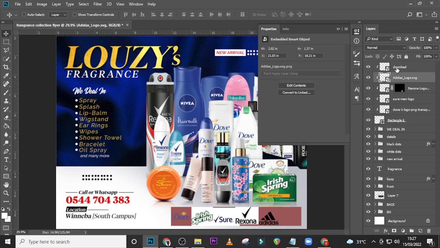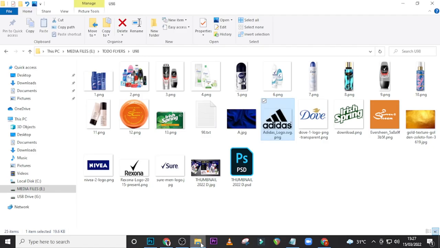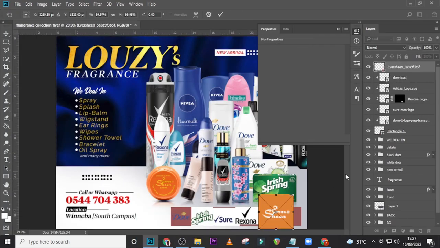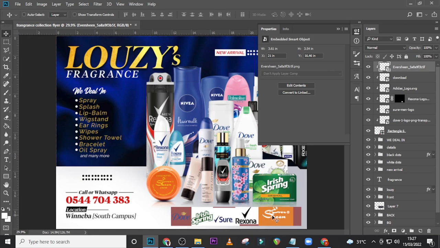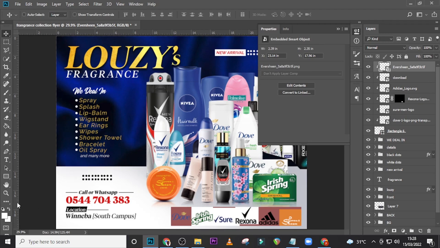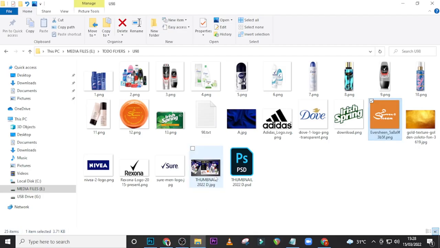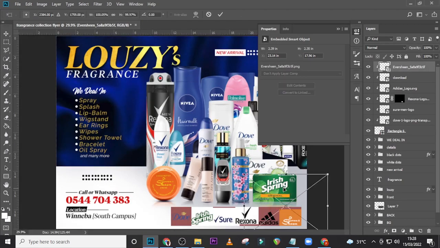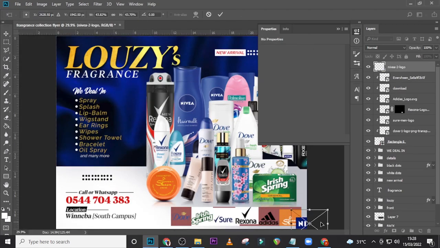Create clipping mask again, so everything is clipped. Now on top over here, let's pick this one, and let's do it like that. Enter, create clipping mask. And then let's drag it here, and let's drag this here, like this. Drag this line here like that. Let's go and pick Nivea and drag it in there. And then let's create it like that. Let's drag this one like that, and then let's send it up.